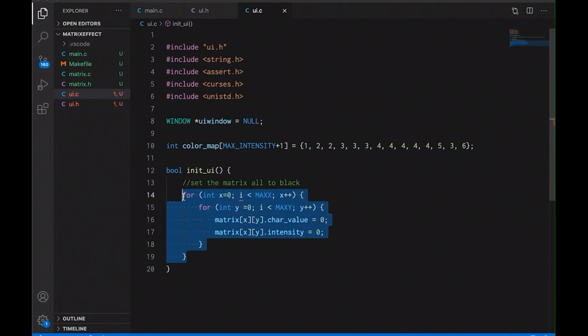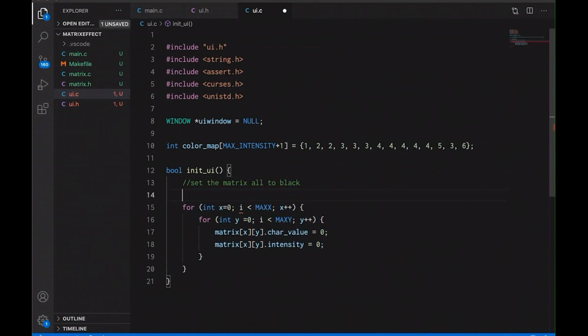Now this code, conceptually, I started thinking about this as setting all the matrix. This actually belongs in the matrix code, so I'm going to move this later. But for now, I just want to leave it in because I guess it helps me think about what's going on.